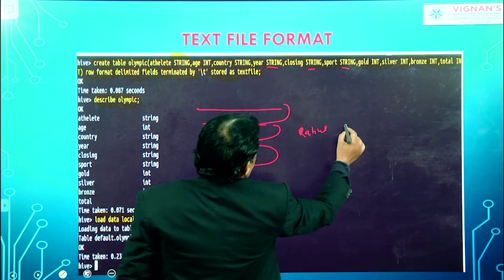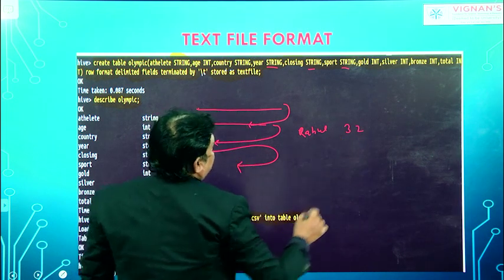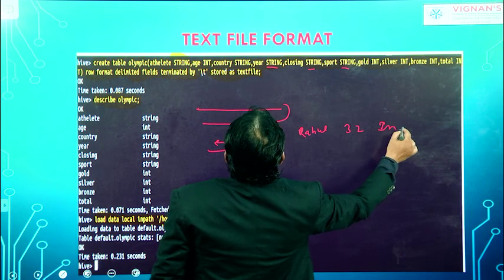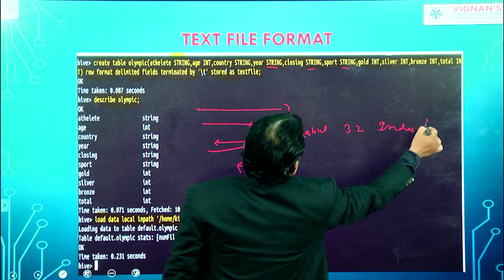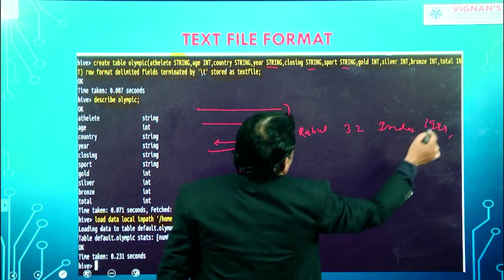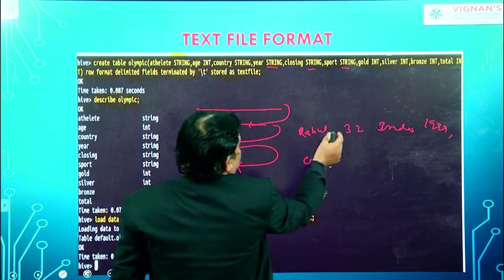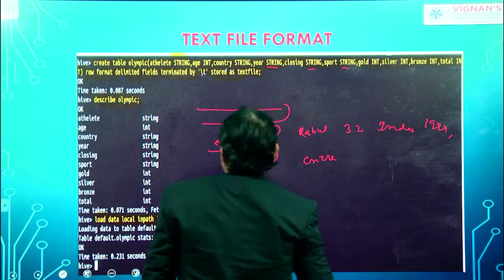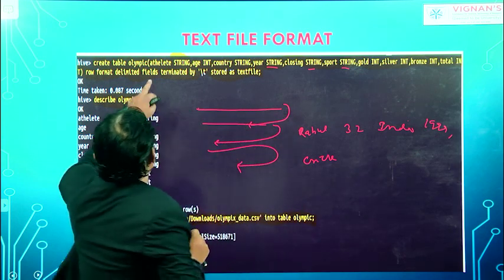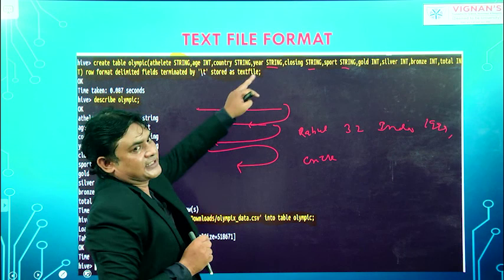Then you have to write age may be 32, country may be India, year may be say 1999, sports may be say cricket. So what I'm doing here, I'm giving some tab between each field. For that we have to mention fields terminated by tab, stored as text file.